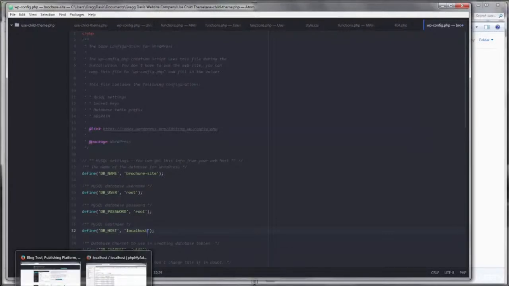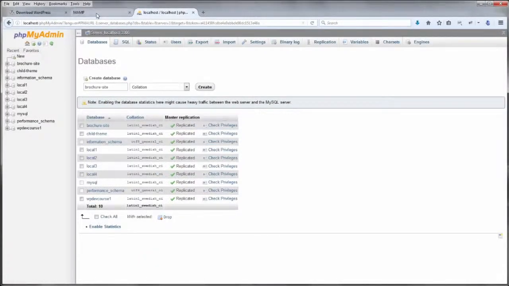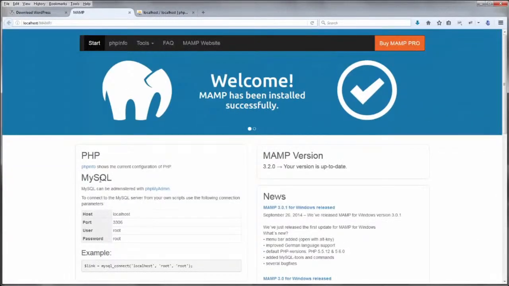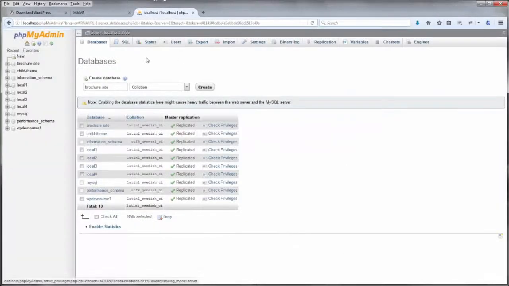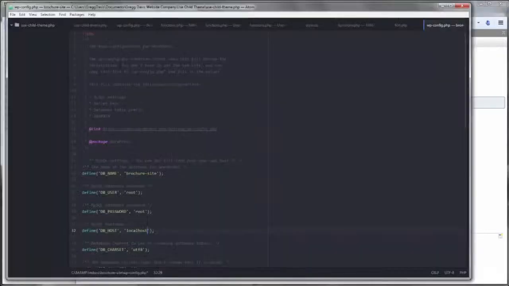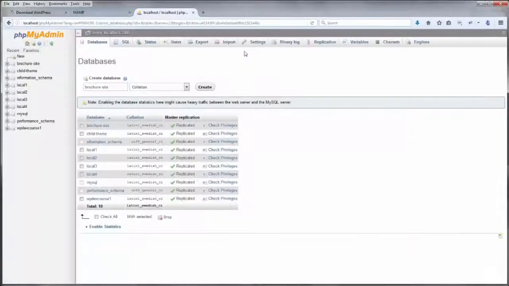And so let's go back into the start page of MAMP. I can see that the MySQL port is 3306. And this is also visible inside the database up here at the top. The server's localhost:3306. So I can define the host inside of the wp-config file as localhost:3306. I'm just going to hit Control S to save it.